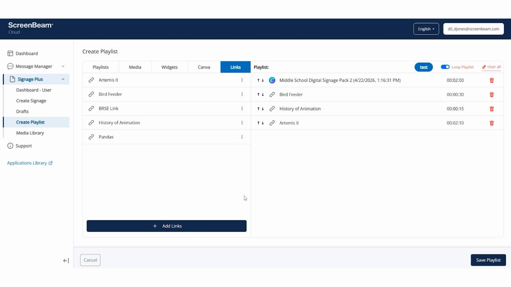Once you are done, save the playlist, and now it is ready to add more content or add it to signage in Create Signage. See our other videos for more help in Signage Plus.